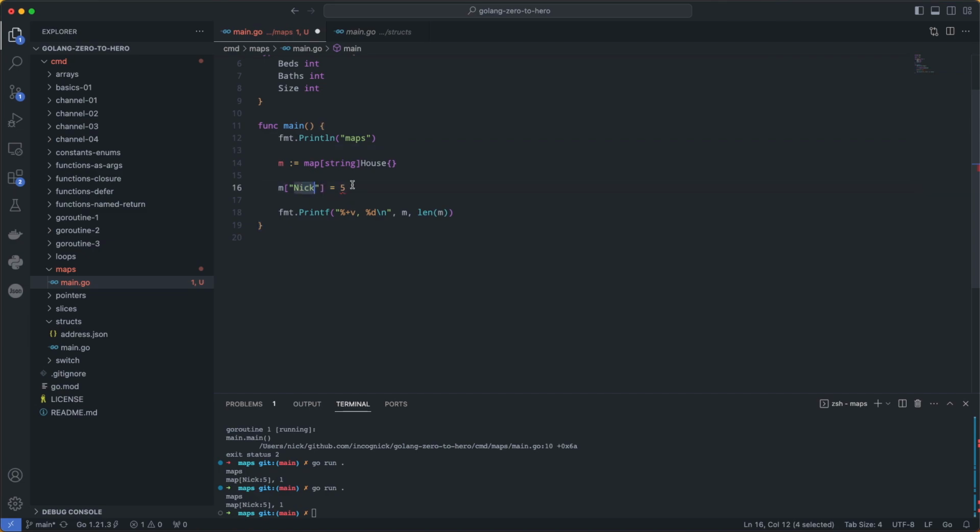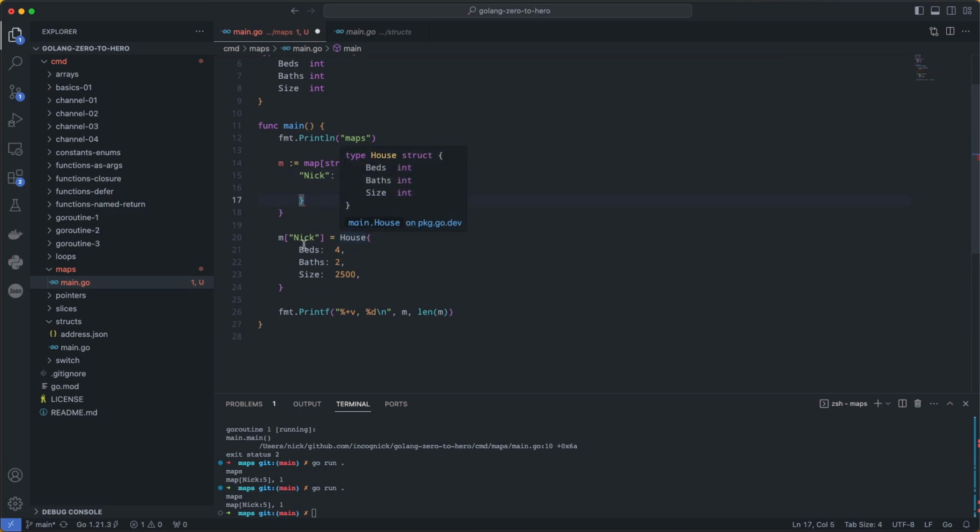Now for my house, I'm going to create a house, and then I can initialize beds for bath to, let's do a size 2,500 square feet. That's a nice size house. Now this is one way to initialize one element here. We could also include the initializer up here. So this is a benefit of using this method. Here you would say Nick, and then you could have the house defined in here.